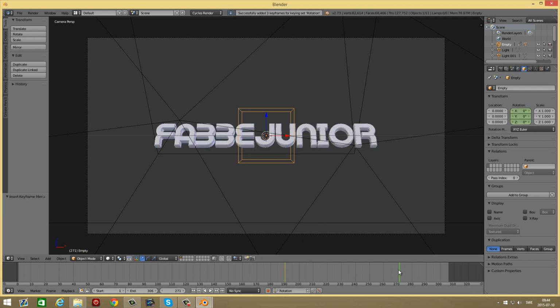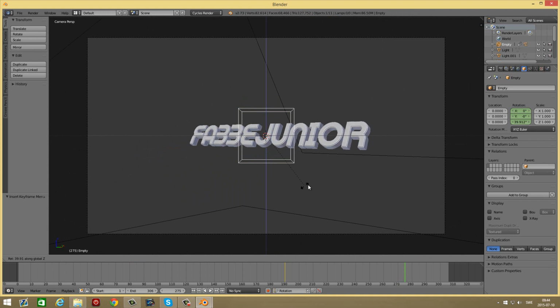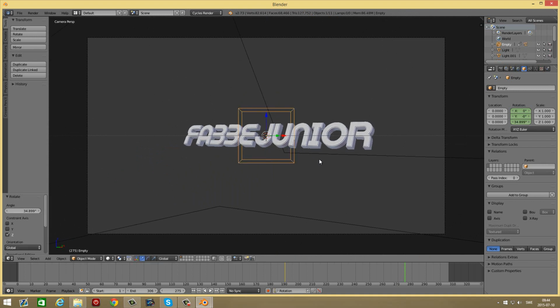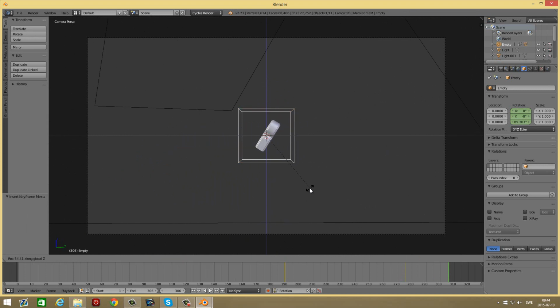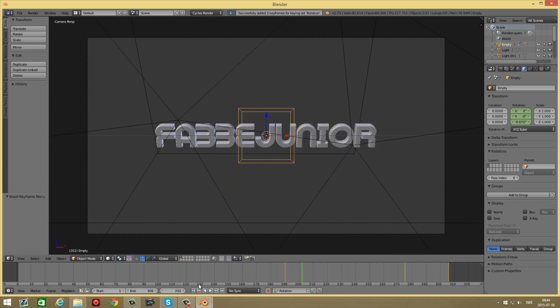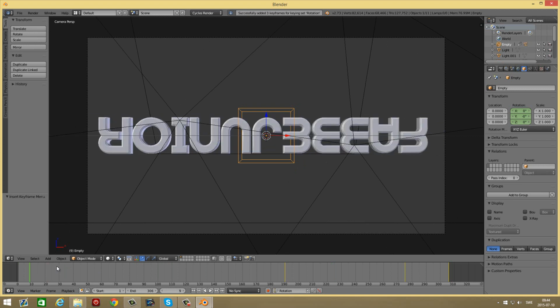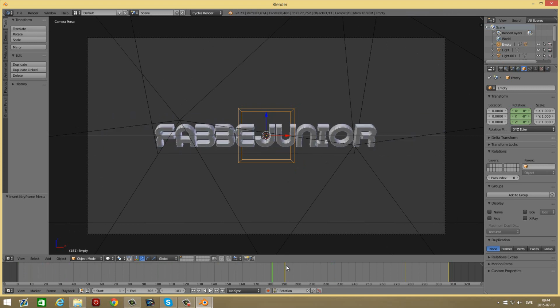Then go to 275 and press R, Z. Rotate it about to this angle. Press the keyframe there, then go to the last frame and rotate it again on the Z axis, and make sure it's like 90 degrees, as you can see here. And press that keyframe. So that is all you need to do with the camera, for now.